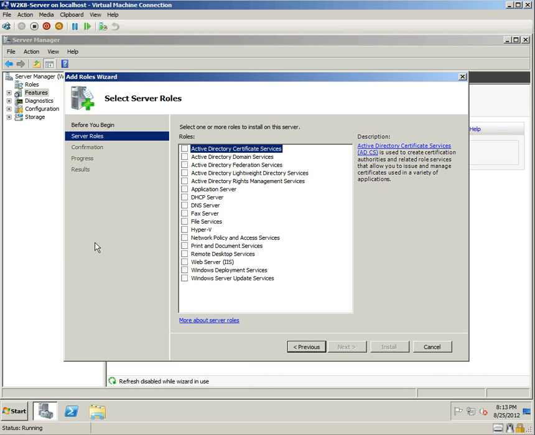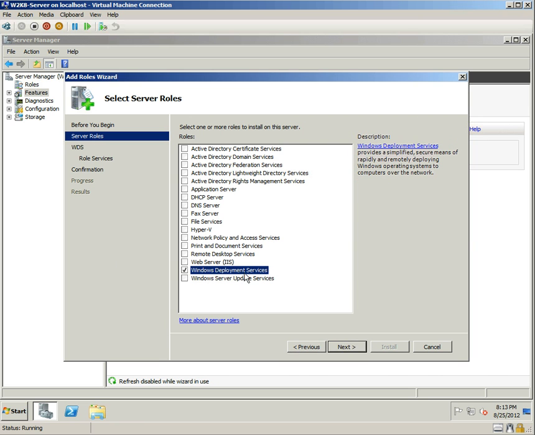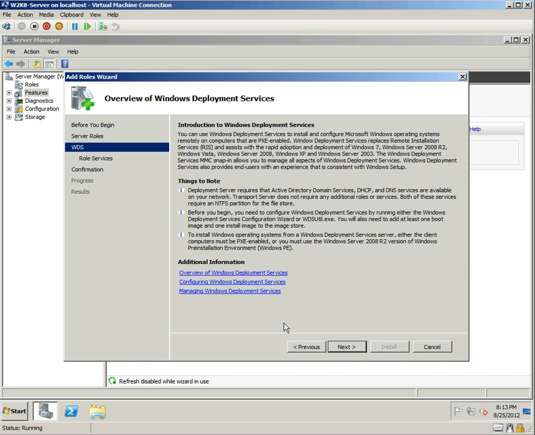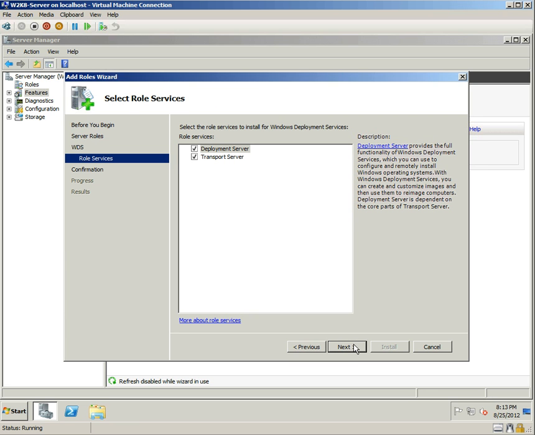So we're going to select Add Role, and you see that one of the options here is Windows Deployment Services. We're just going to check that. Go next. It's going to give us some information. You're welcome to read that. And it gives you an option of whether you want to install a deployment server or a transport server.